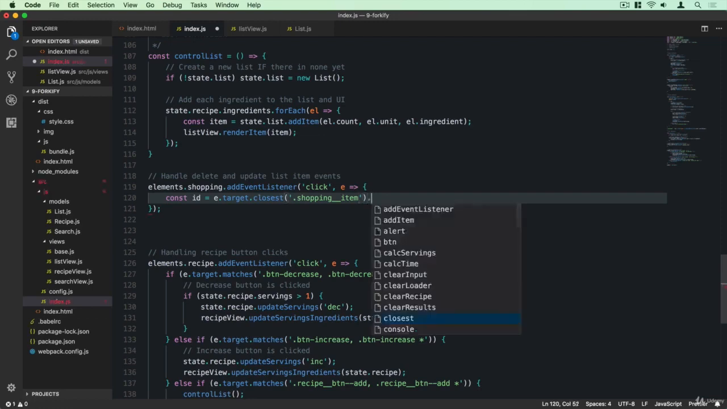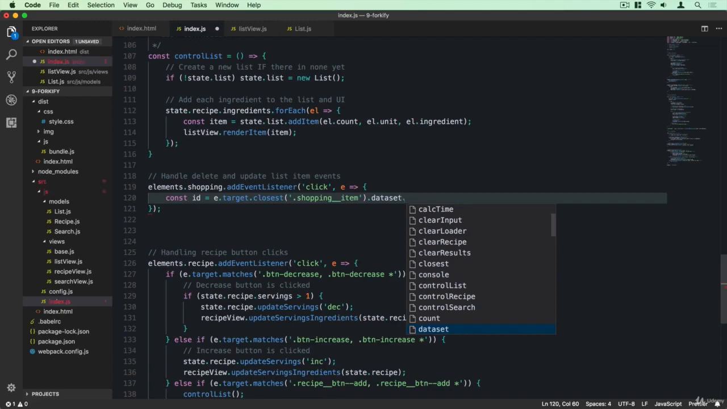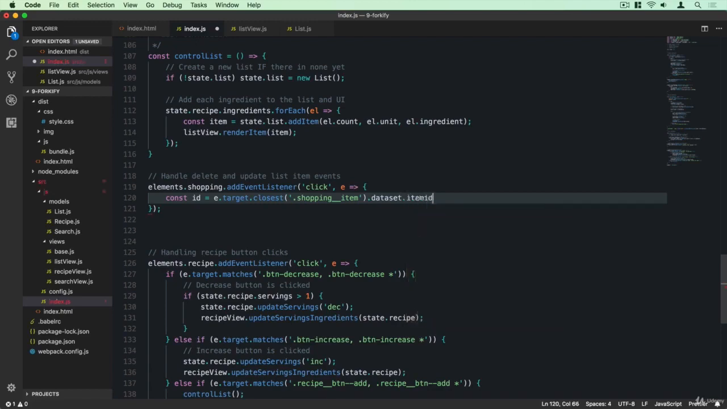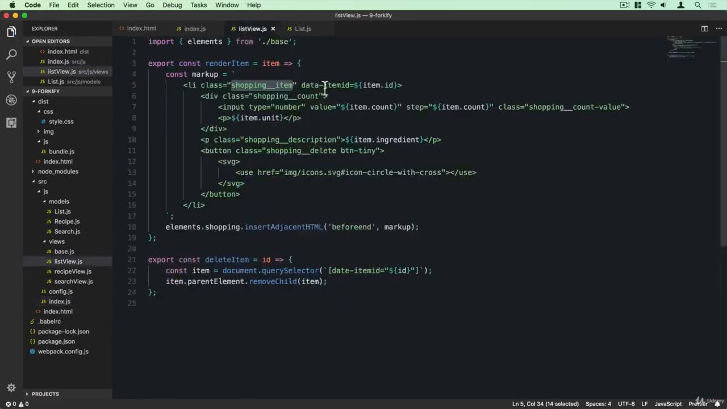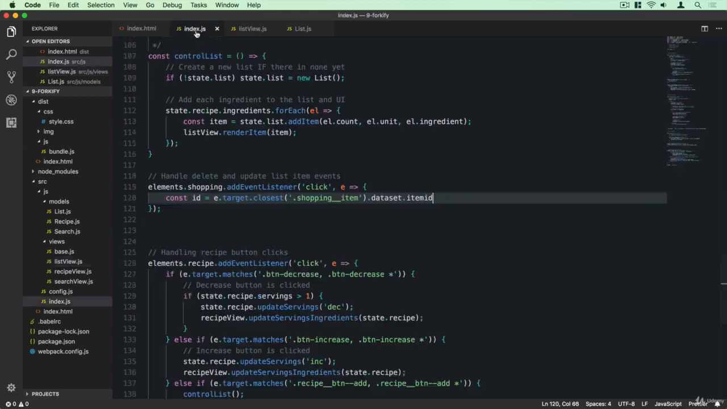And then just as before, we can use dataset and then the name that we gave it. So we gave it the item ID, so we called it item ID, and that's why we said data-item ID. That's how it works with dataset. And just like that, we already have our ID.